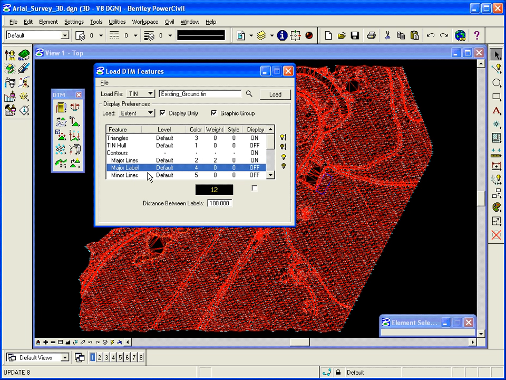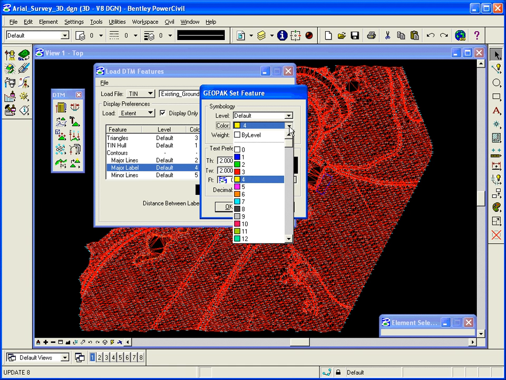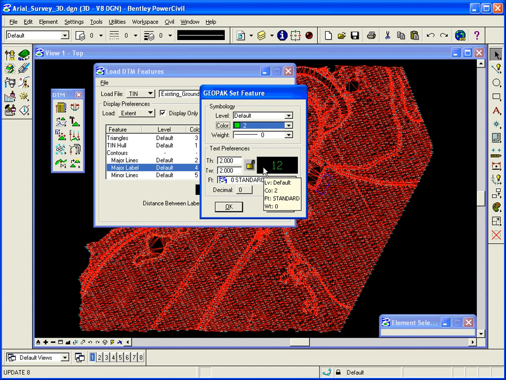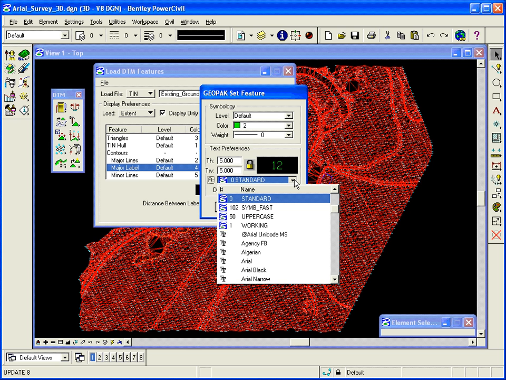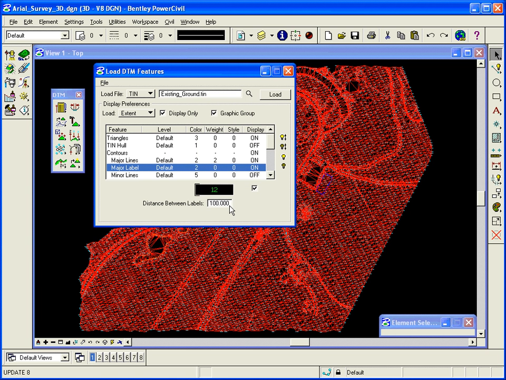The labels, if I want to label the major lines, I'll go ahead and turn the item on, double click on the sample graphic. I'll set up a color again of 2. I'll set up a text height and text width of 5. I can change the font if I want. I'll leave it at standard. And I can set up decimal places, which I'll leave at 0. Click OK. And then I need to set up the distance between labels. I'll leave it at 100. And basically what it'll do is place a label every 100 meters, in this case, along a contour line.